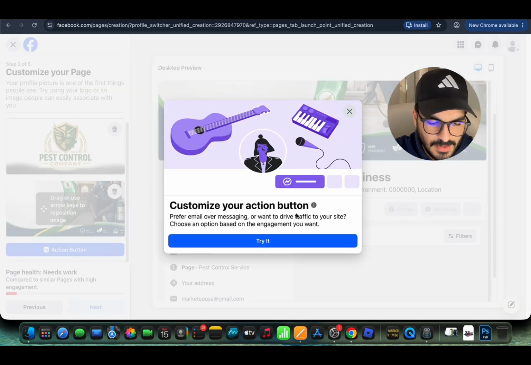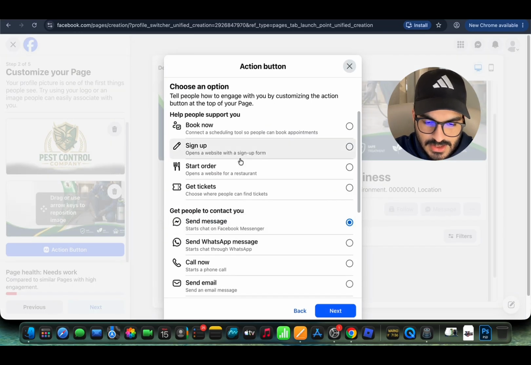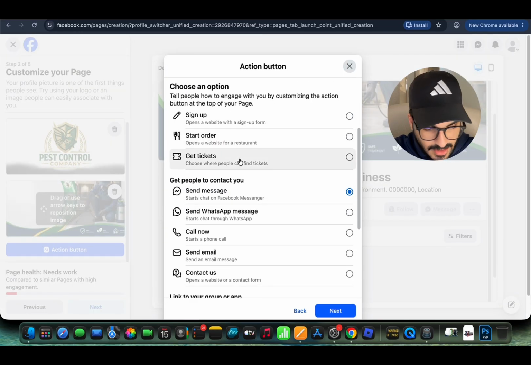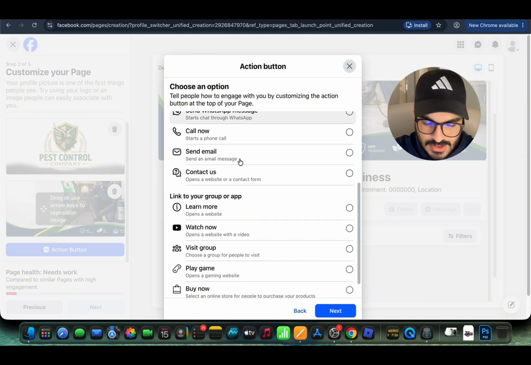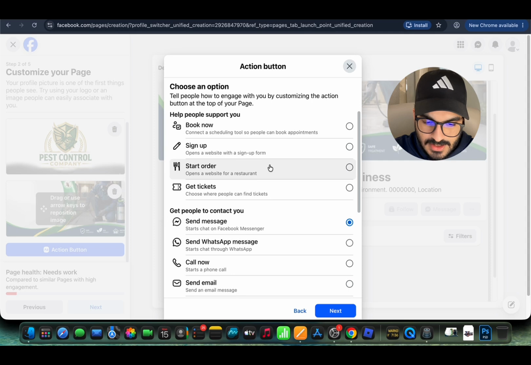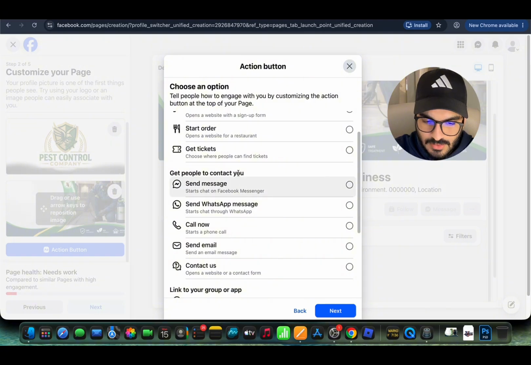So the action button is pretty important. Once again, I've seen a lot of companies skip these parts out because they think it's not important. It's really important, right? If you want to book appointments, you have to click on these things.